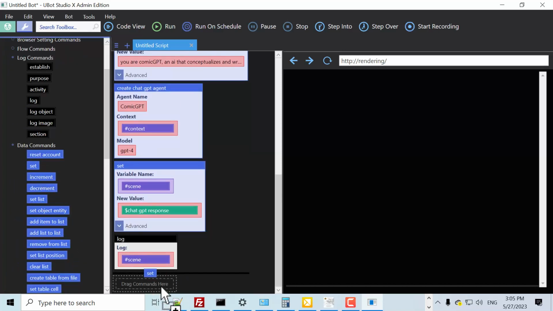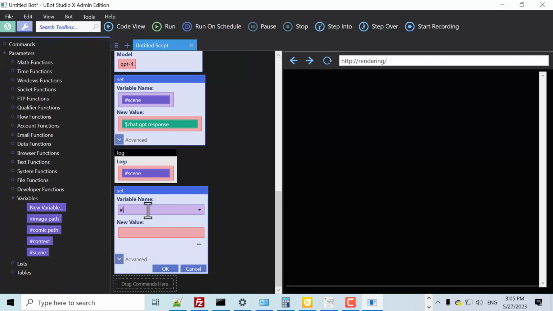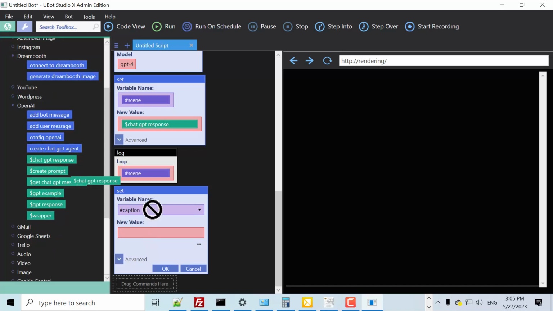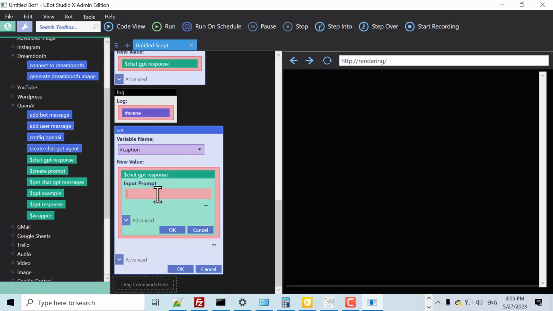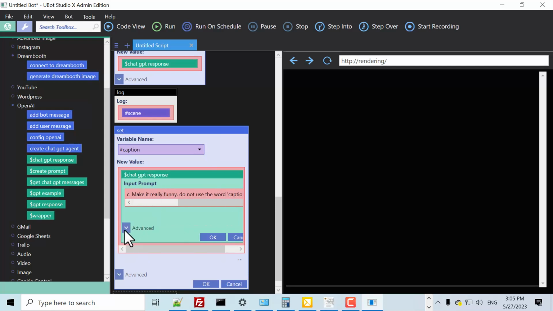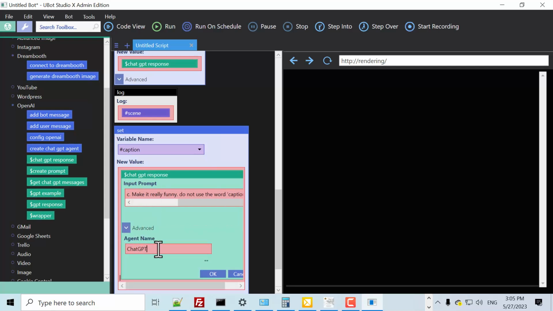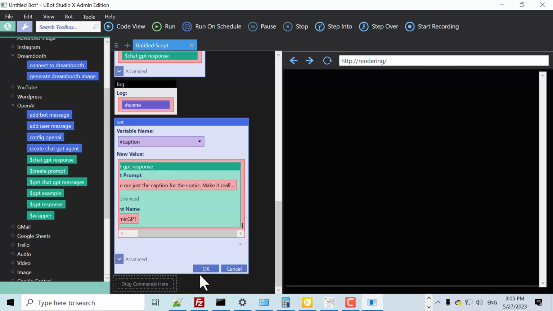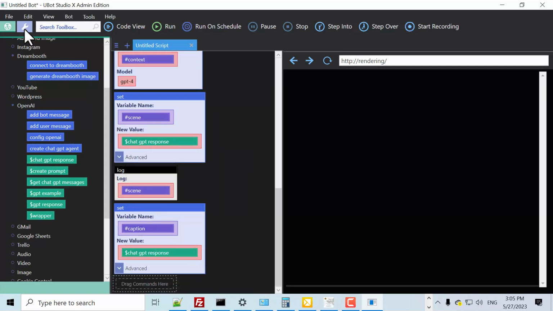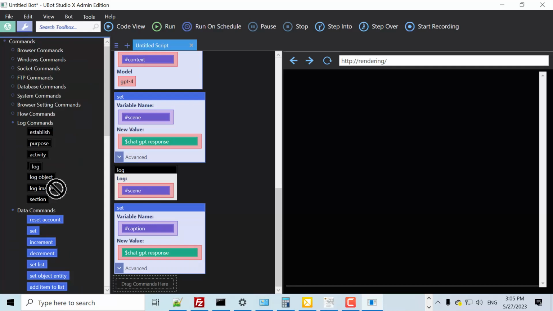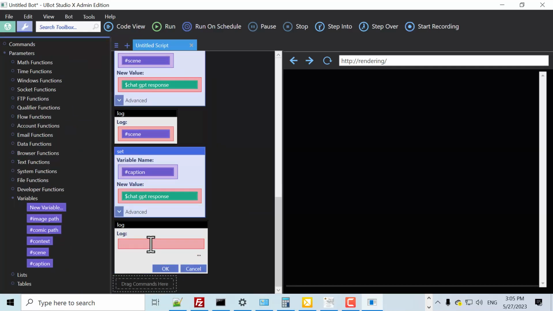Next, we'll request the caption for the comic and set it as the caption variable. Don't forget to log the caption so we can see what our AI has in store for us.